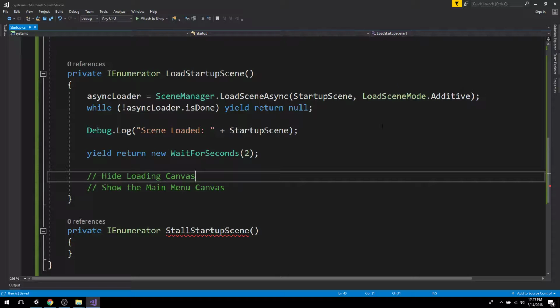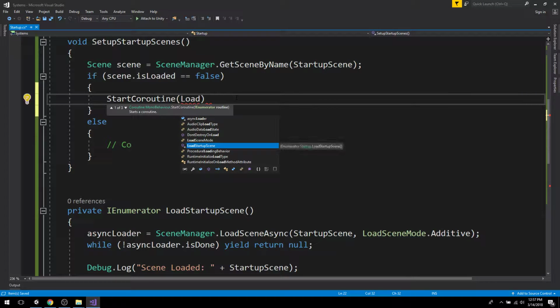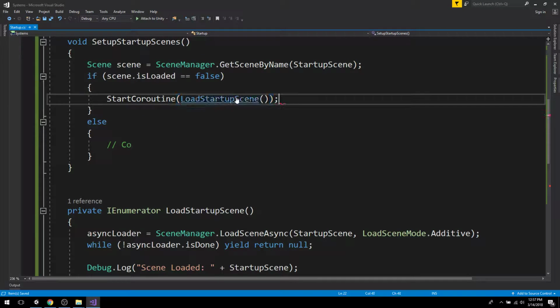So that's one thing that we definitely would want to hide. And I could kind of trick this if I wanted to, so we may come back to that. Let's do this. Start coroutine. And the coroutine is going to just take the load startup scene, that's it. So now we're going to get that loading. That's only going to happen if that scene isn't loaded.